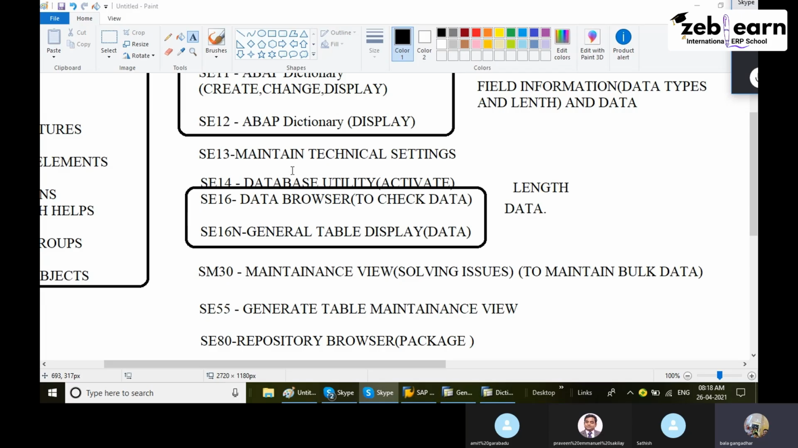What is a table? How do we work with tables? Today I'll try to give all the table related information: what is a standard table, what is a customized table, what is a data table, what is length. Tomorrow I'll start one exercise. Today I'll also start with how to check the database table.